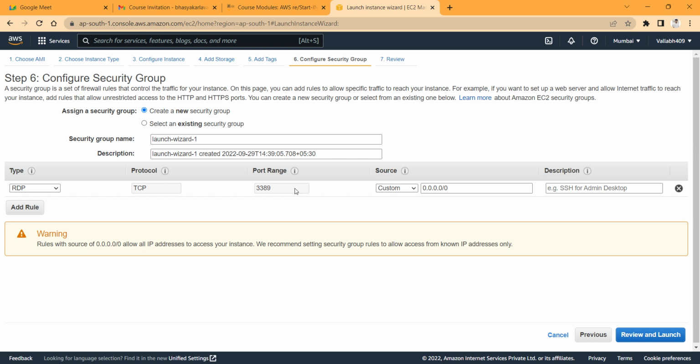And now next is source. The source is most important. There are three options: custom, anywhere, and my IP. In custom, you can write any IP address inside this box. Just like I am creating this virtual machine for my client. So if I add their IP address, it means I'm adding the IP address to that.